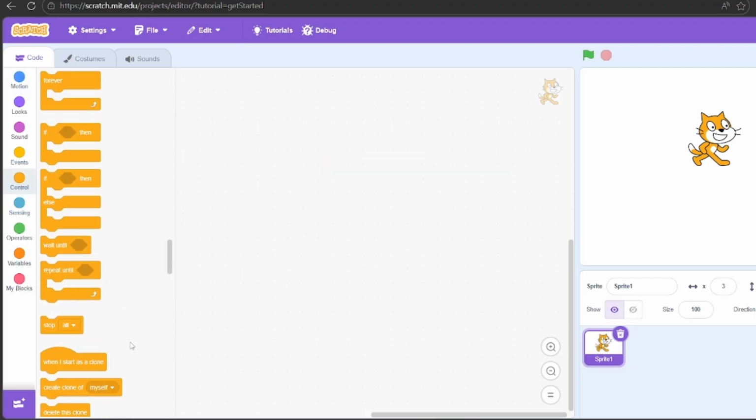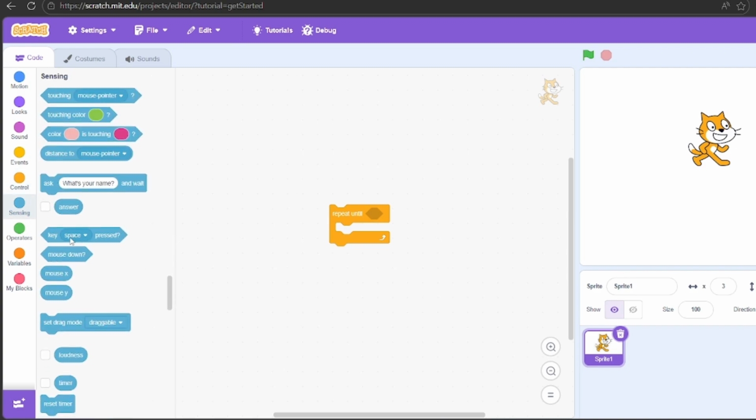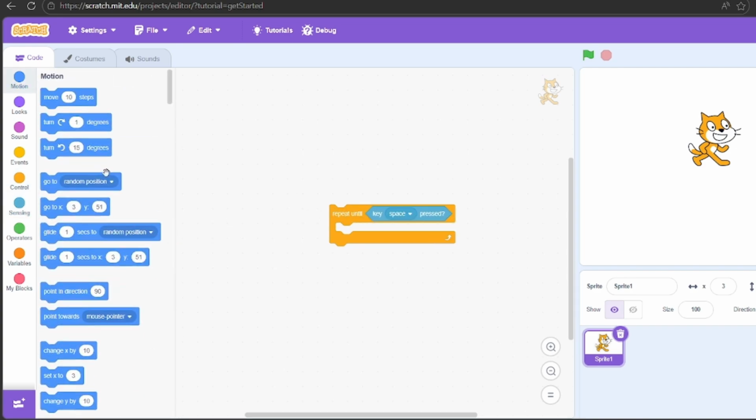Repeat until blank will infinitely repeat the line of code you put into it. However, every time it loops through, it will check if the boolean you put in there is true. If it's true, it'll stop the loop.